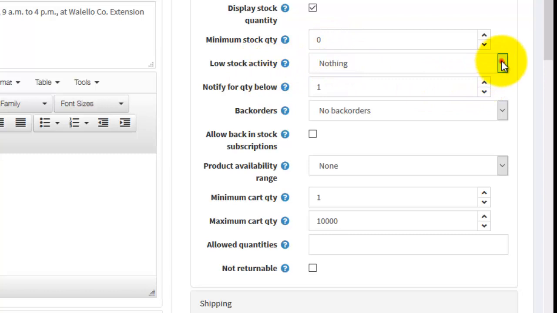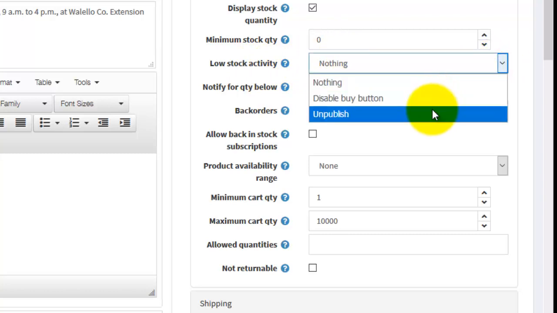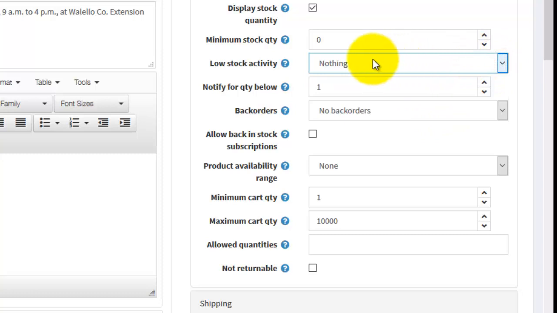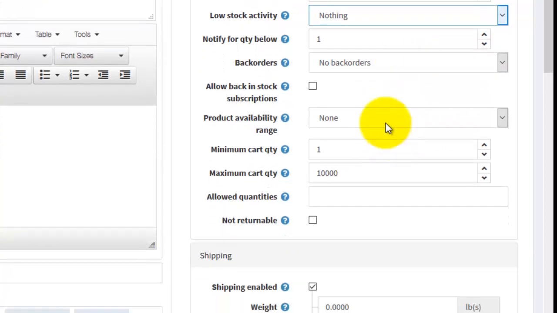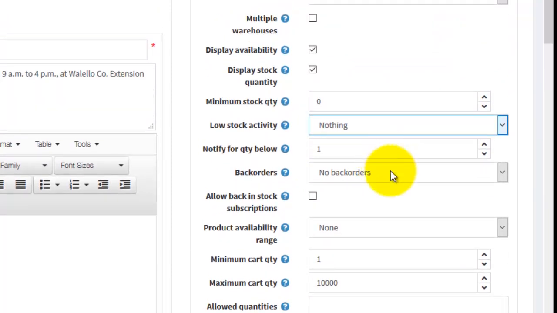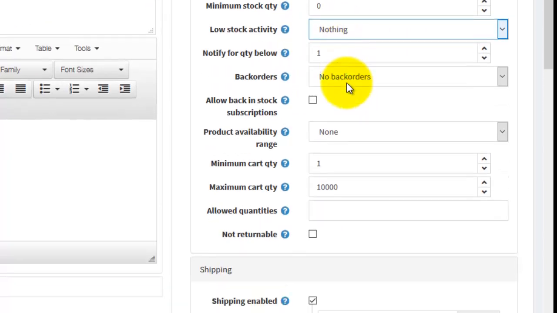If there's low stock activity, we can disable the buy button or unpublish, meaning that as soon as we run out of seats, this disappears from the store. If we notify for quantity below 1, this will send us an email whenever there's 1 seat left in the class. You can set this for 2 to give yourself a little more time if you like. You can back order, which doesn't really apply to a workshop, and the rest of these don't either. However, if you're working with a workshop, that notify for quantity below and using display availability and displaying stock quantity for that end user to let them know how many seats are left in the class is quite useful.